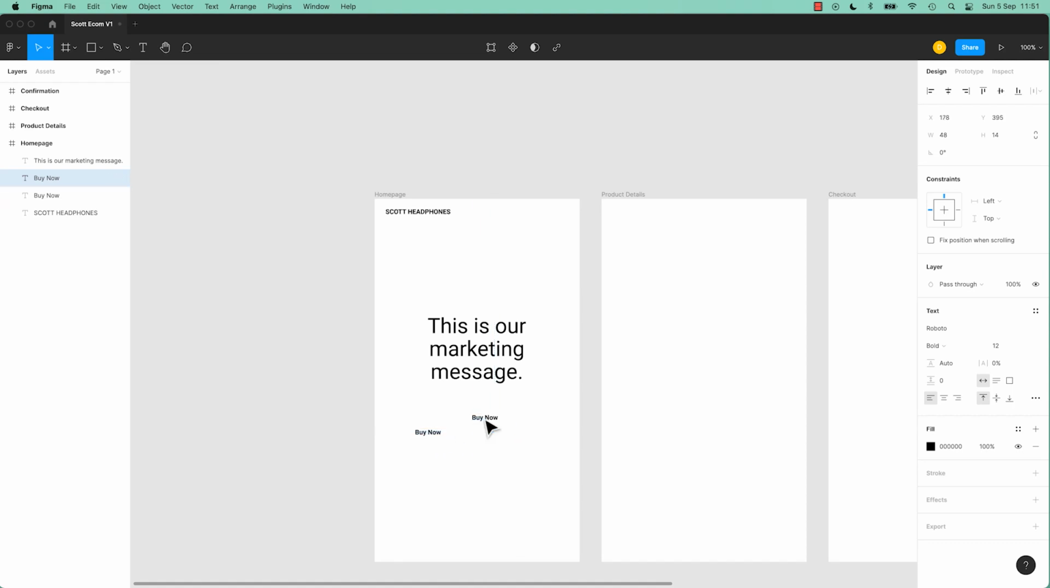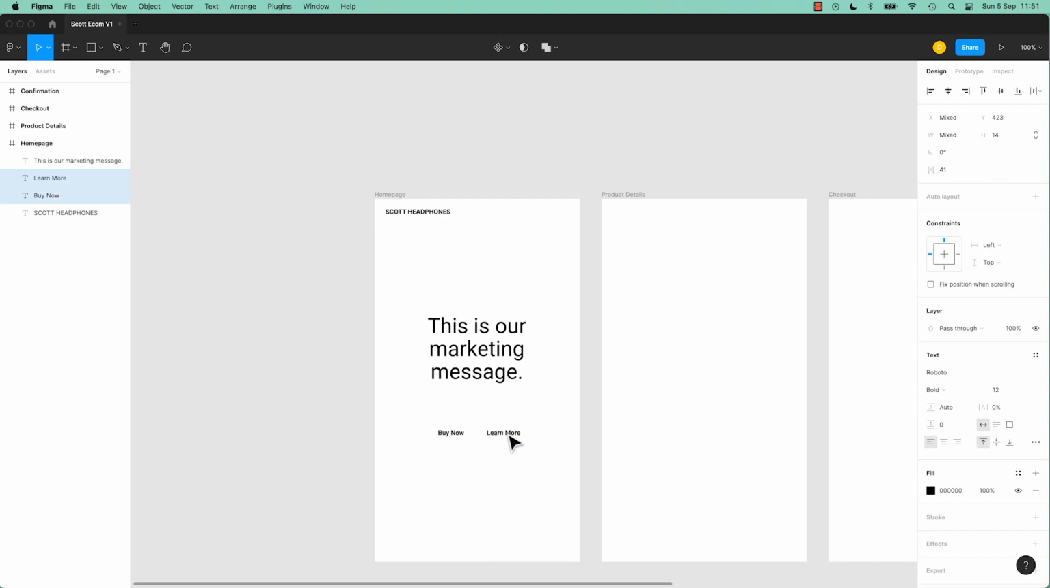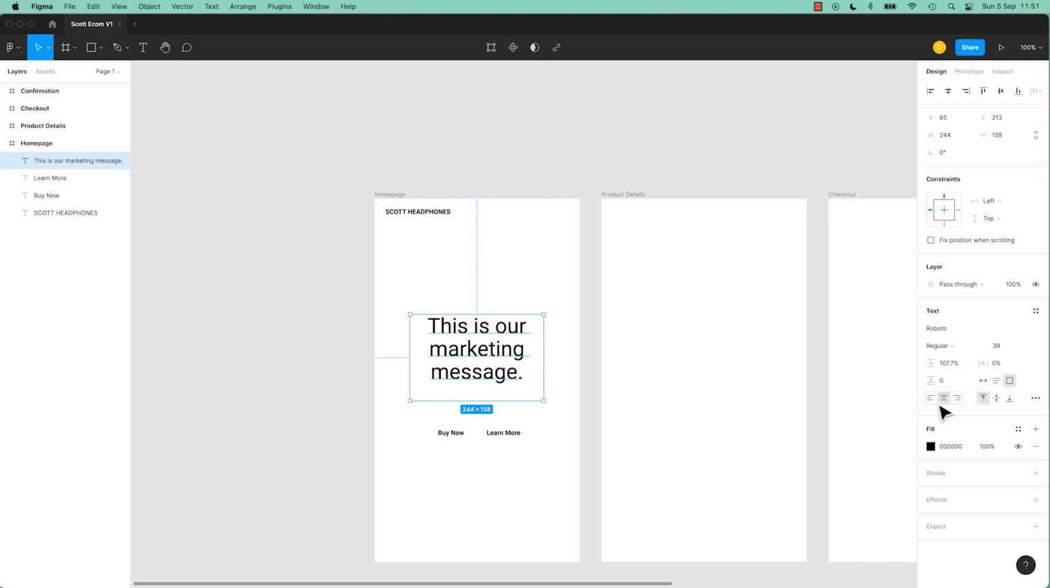Figma is really good at lining things up. Can you see? Oh, so handy. Okay, we've got a Buy Now and a Learn More. Okay, we are going to go centered for that one. I need another one up here. That's going to be my product shot. I think that's all the text we're going to do for this particular mock-up.